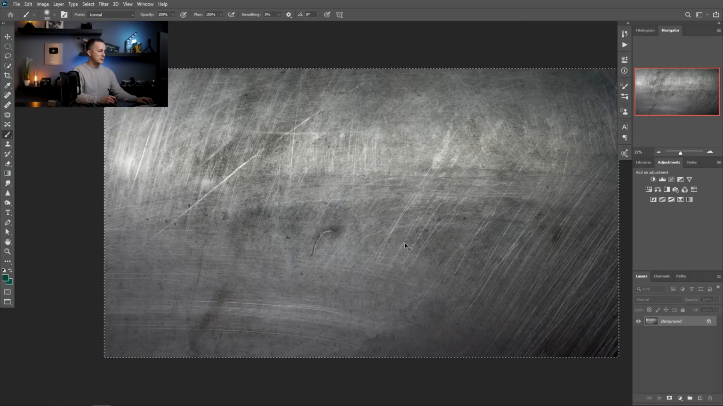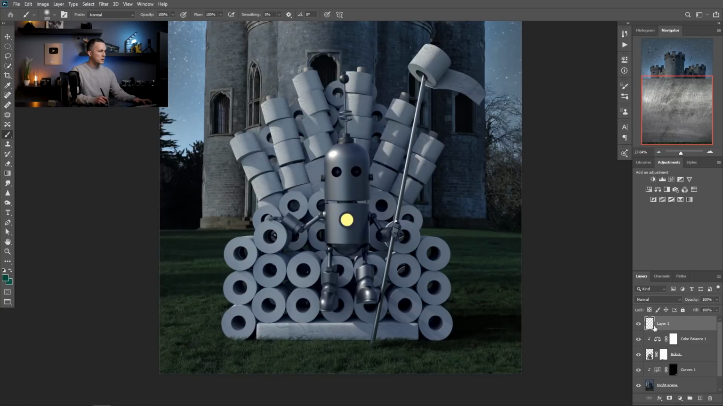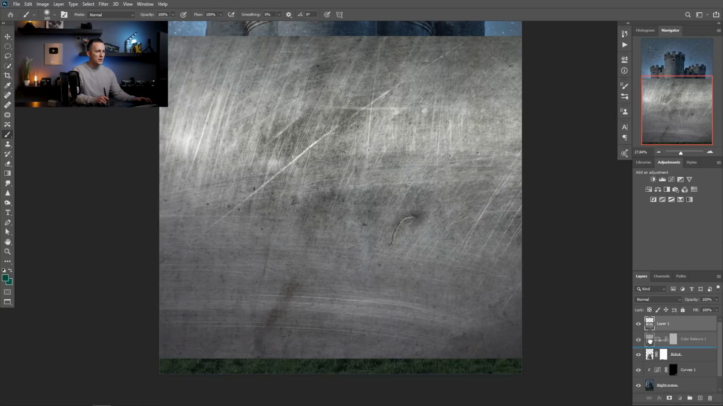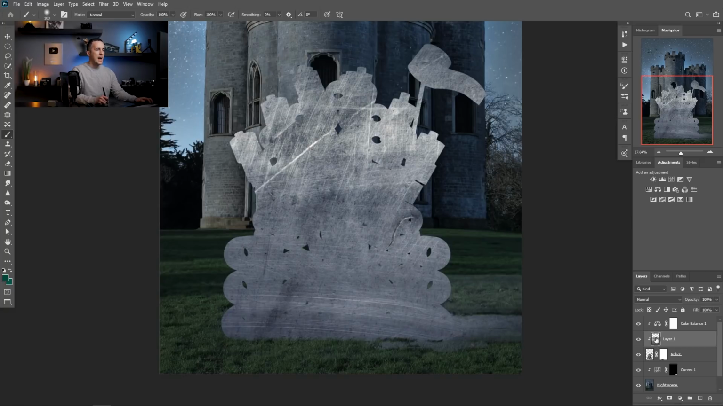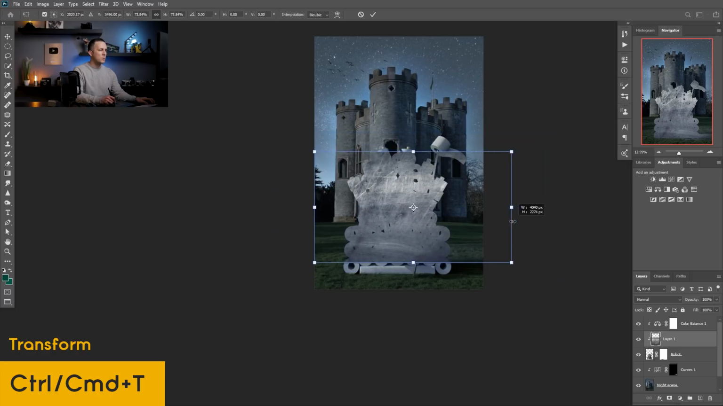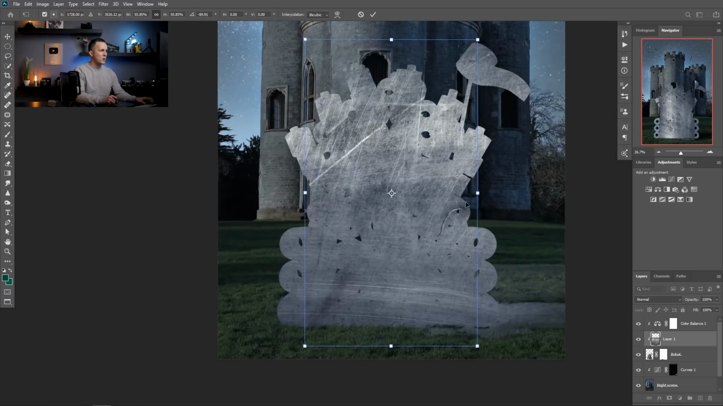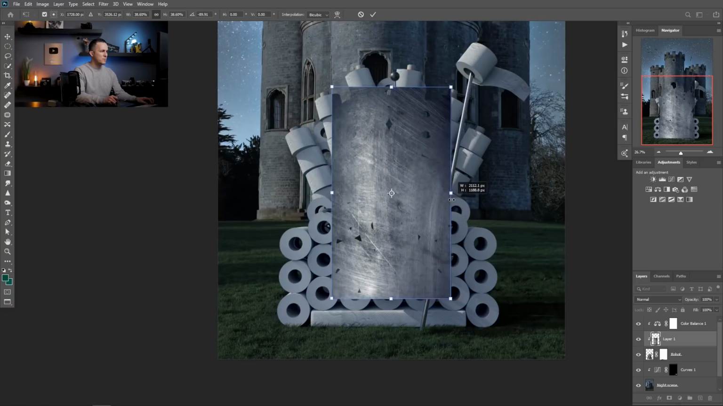Right guys, now I will add some scratches to the robot, add a few more details and do a final color grading, and we are done with this cool photo. So let's do it. I will go and use this cool texture. I will copy it and paste it back above the robot like that. Actually, I will paste it below the robot right there and clip it to affect only the robot. Control or Command T to make it smaller. I can rotate it like this to make it smaller, because I want those scratches to be smaller.